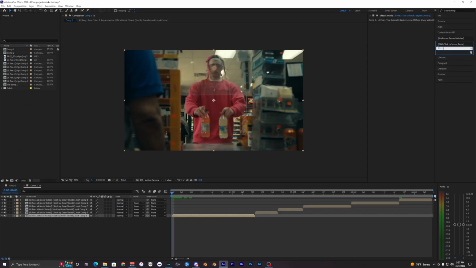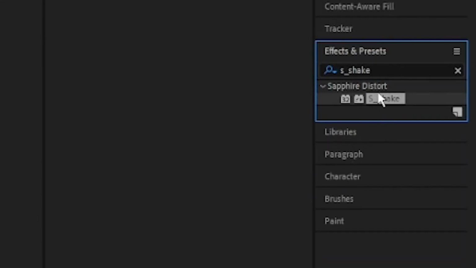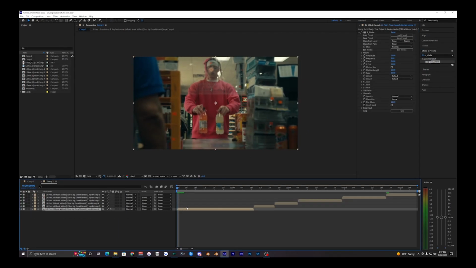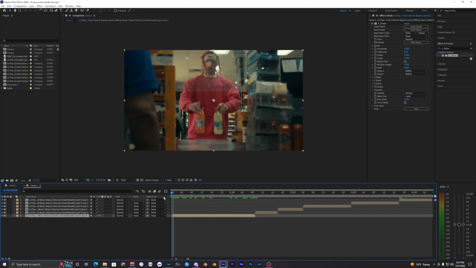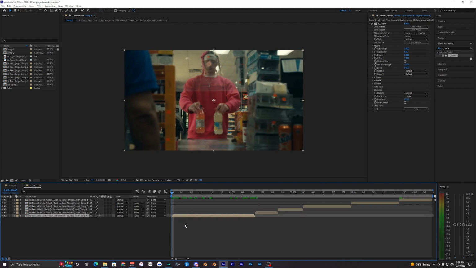Basically, what you want to do is search up s_shake, and you should see it in your effects and presets tab right here. And you just want to bring it over to your clip. So I'm just going to do this first clip right here. And as you can see, the default shake is honestly awful. I'm not even sure why they created this, but anyways, we're going to change the settings here because that's how we're going to get our smooth shake.